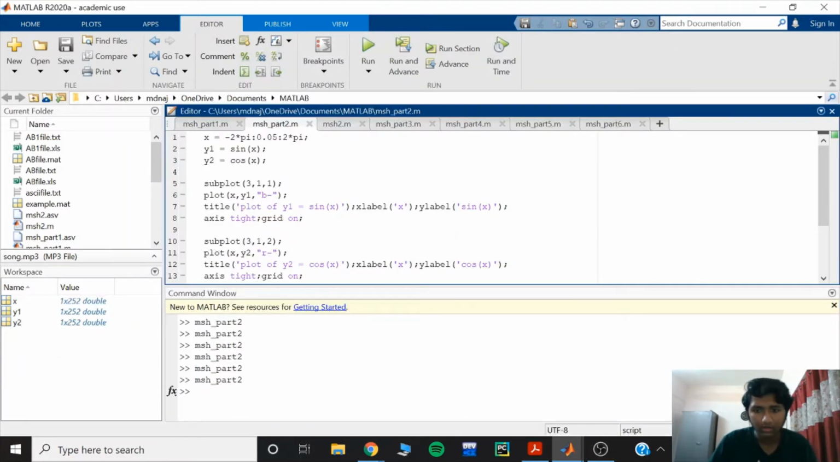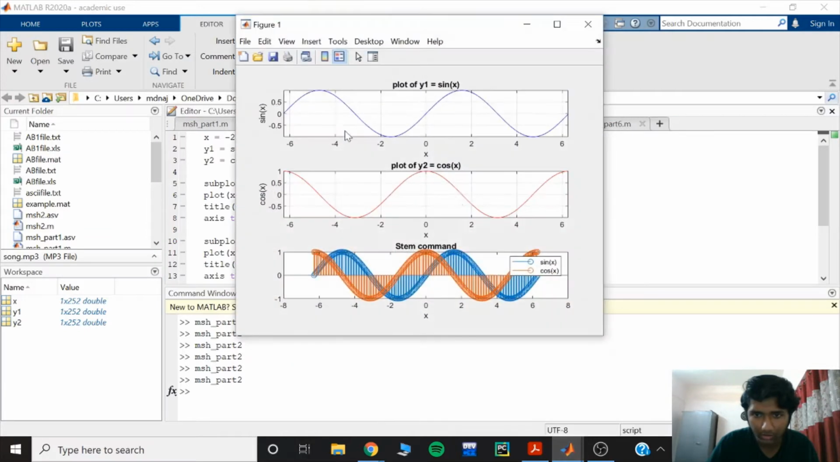In the first part of the second question, we'll be looking at the basic MATLAB commands to plot a graph. Here we'll be plotting y equal to sin x and y equal to cos x for x in the range minus 2 pi to 2 pi. The subplot 3, 1 divides the figure window, this is the figure window here, into 3 rows and 1 column as you can see over here.